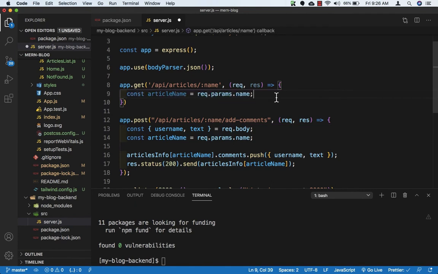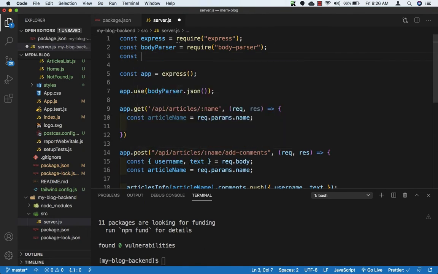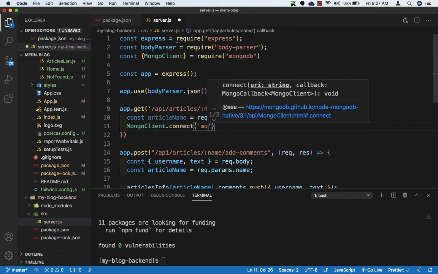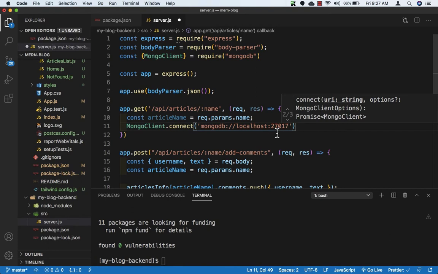Okay, then we need to connect to the MongoDB URL. So first we need to import Mongo client, so let's import it. So const MongoClient equals require mongodb. Okay. Now here we can use that. So MongoClient dot connect, and inside this we will give the path which is mongodb colon slash slash localhost colon 27017. Okay. So this is the part where we can get the database data.